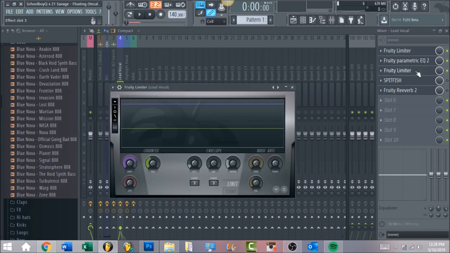All right, cool. So after that, we're going to have a Fruity Limiter just to go back and even out the vocal. We're going to bring up the gain in here. So you want to have the release set all the way down to 0. You can leave your attack and the head alone and just bring the gain up to hitting the ceiling, and we drop the ceiling down to -3.